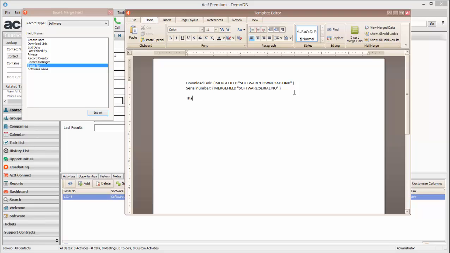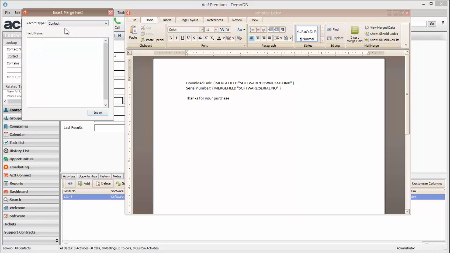and let's add thanks for your purchase. And after this, we would like to add the name of the contact that we're working with. So we would go into the record type drop down and select contact, and select the contact field.